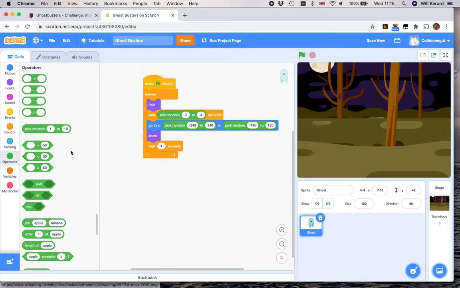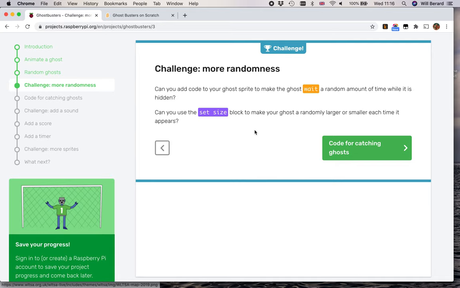I might also spice the amount of time it stays showing. I might make that 1 to 2, which is going to make it a little bit easier in that it might stay shown for longer, making it easier to click on the ghost to capture it. The other challenge was a set size.